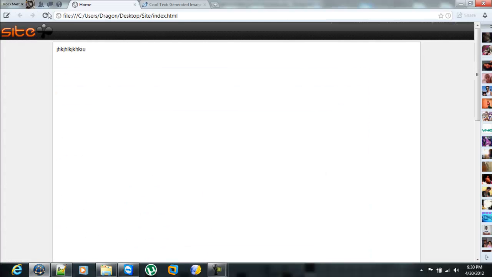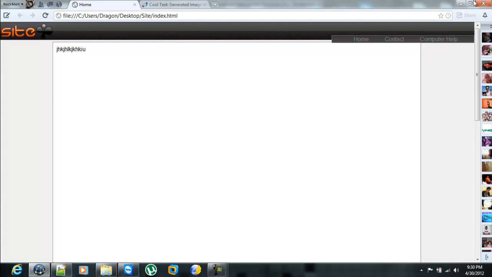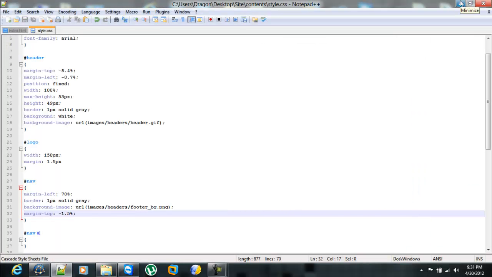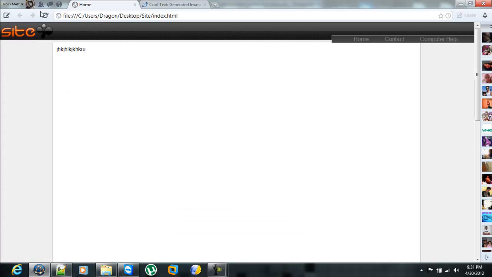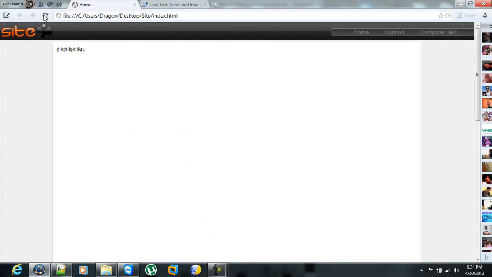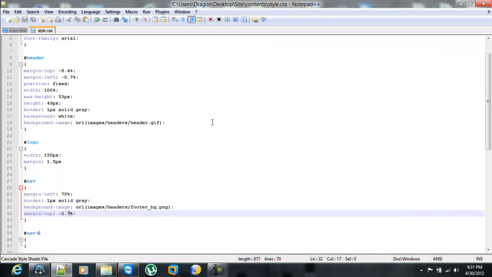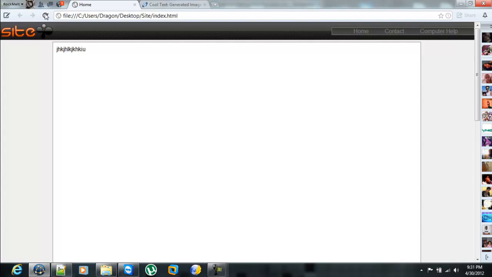2% of pixels. 1%. -1% of pixels. -1% of pixels. -2.5% of pixels. Let's make this 2.7, and maybe it should center it. Yep, it centered it. And we have our navigation bar and our site.